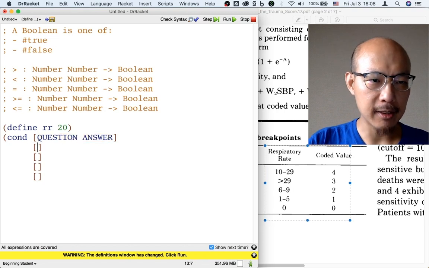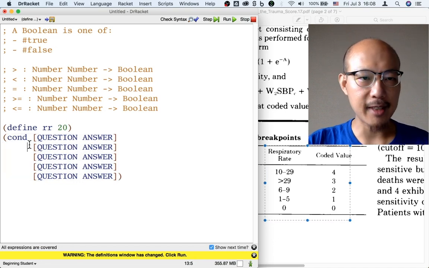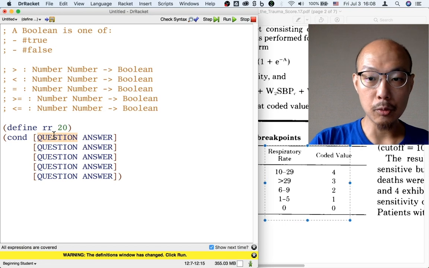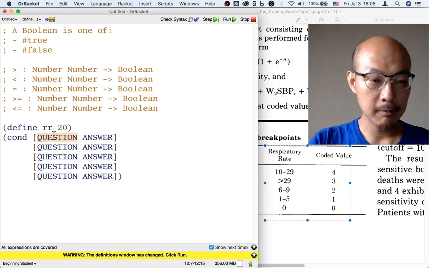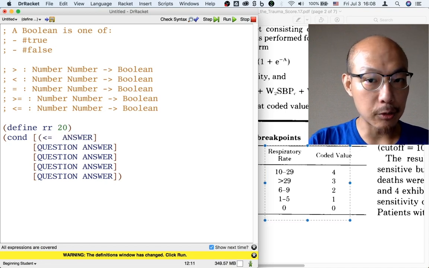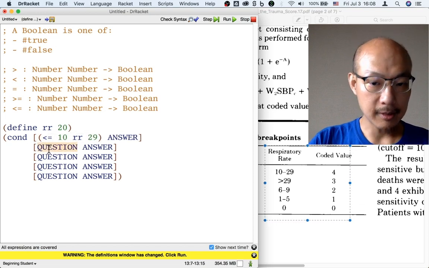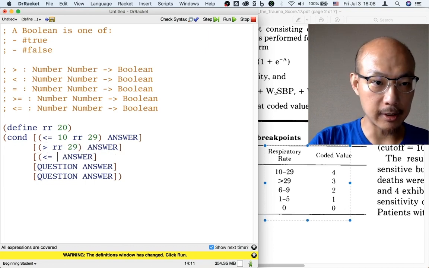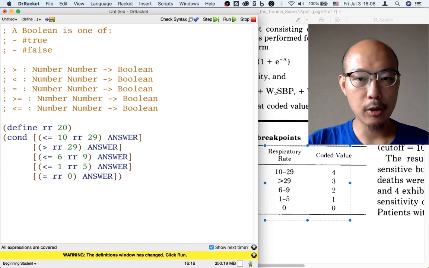What do I mean by a question and an answer? A question is something that's a Boolean. So any way to get a Boolean, for example, comparing numbers, will do. Here, we should have five questions corresponding to the five kinds of respiratory rates. The first case is if the respiratory rate is between 10 and 29. That's a Boolean. The second case is if the respiratory rate is greater than 29, and so on and so forth. So those are the questions.